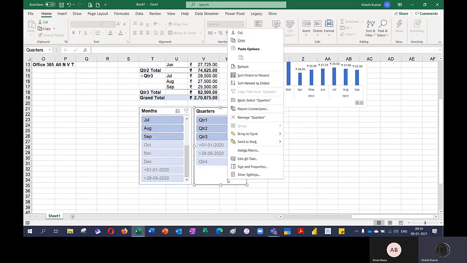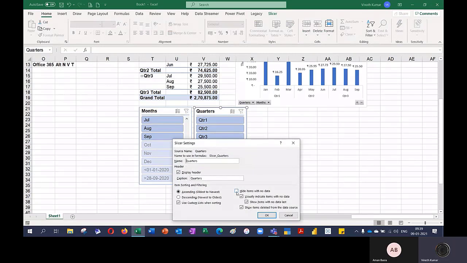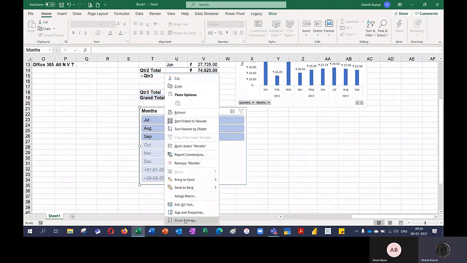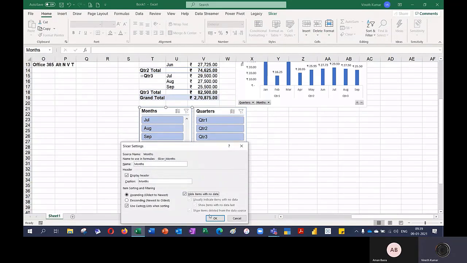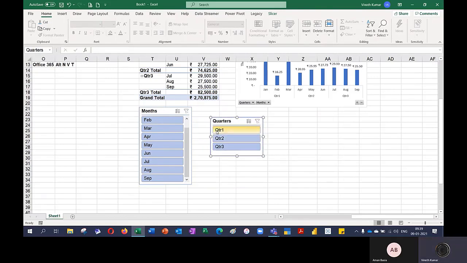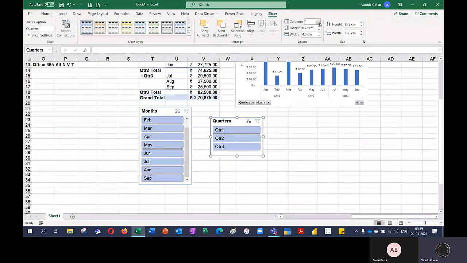Because the data is not available in our chart, I can remove those by going to slicer settings and choosing to hide items with no data. Then it will show only the items which have data in them. Now I can reduce this to a smaller size, and even make it much smaller. I want this in one line. Once I click this, you can see one more tab comes up called Slicer on top. Click that and change this to three columns. Now you can see it's automatically arranged in columns.